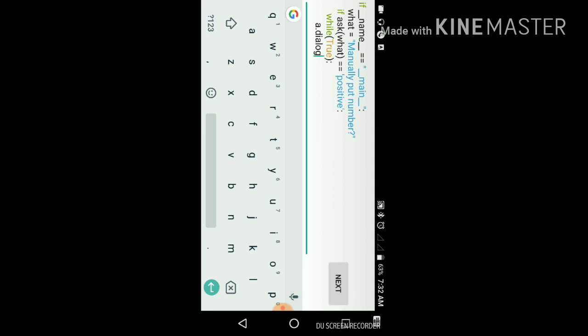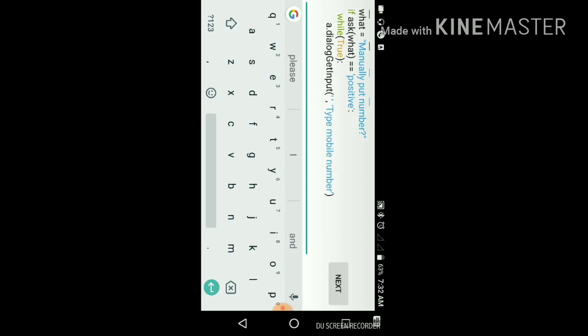To bring up this interface, I'm typing in a.dialog get input. In this case, the title will be empty. And the message we want to tell the user is: type mobile number. Okay. After that, we will get a response from here again. For the result, I'm giving the variable res, a dot dialog get response dot result. Okay.